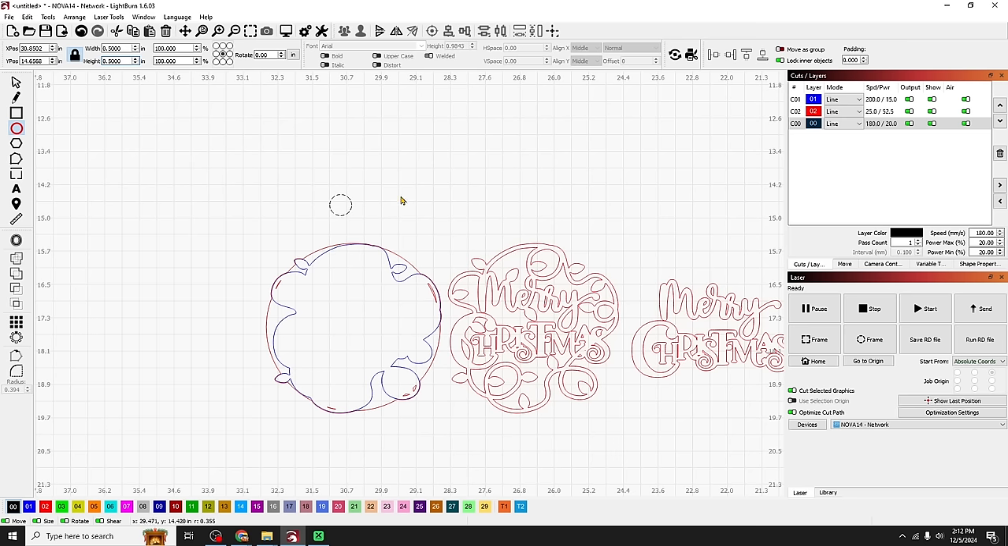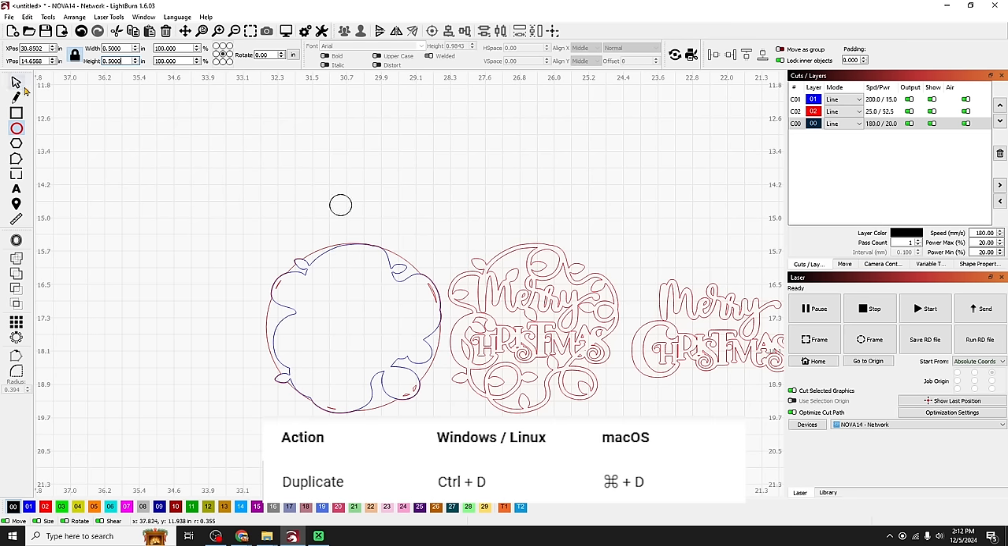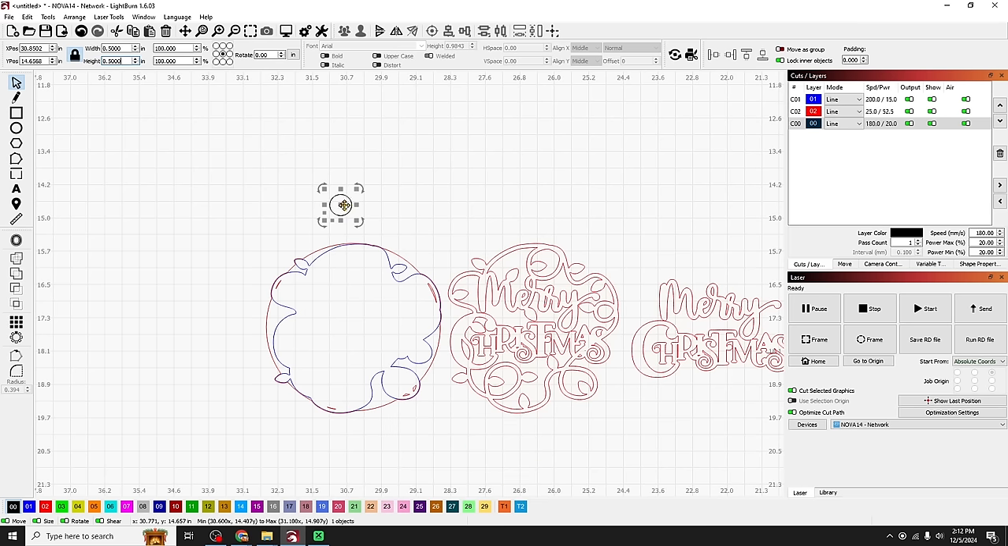Now from here, I'm gonna hit Control D, which will create a duplicate. Right, let's go back to my selection tool. See, perfect duplicate right over top. Control Z to put it back. Well, it's still selected. I'm gonna come up here and make it 1/4 inch.